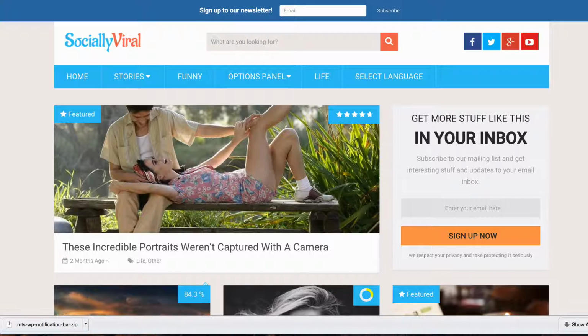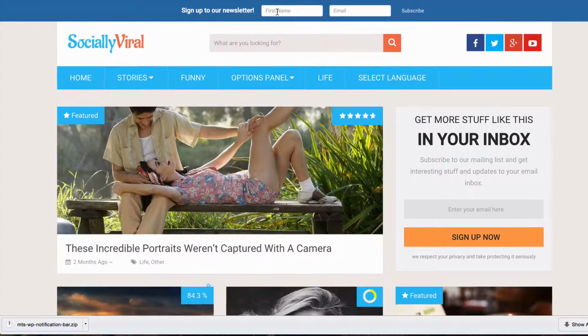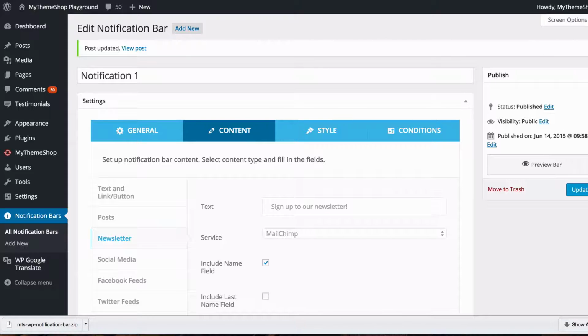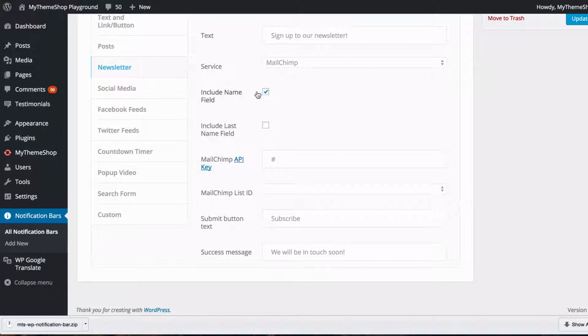And then if we refresh on our site, you're going to see we have the first name field, the email field, and then the subscribe button. And once the user's added that in, they're going to get a success message as well. And you can, of course, tick or change those to remove the first or last name fields as well.